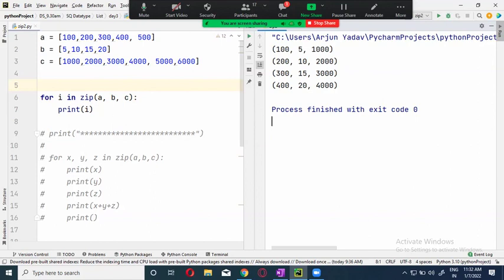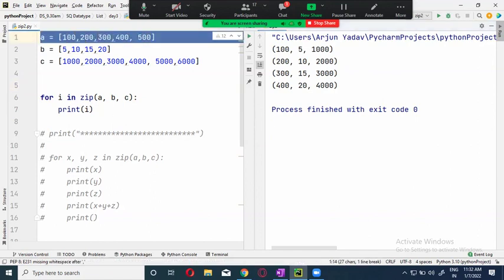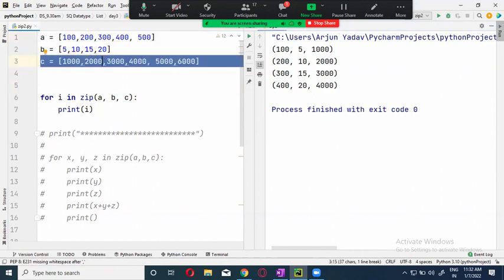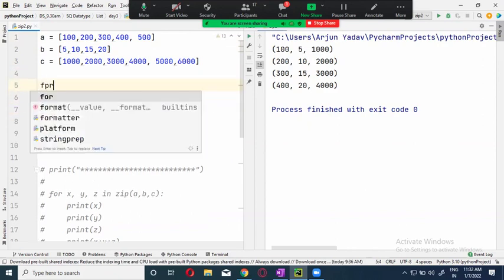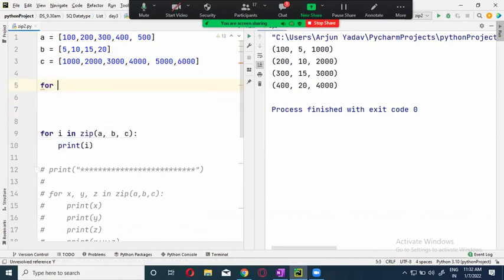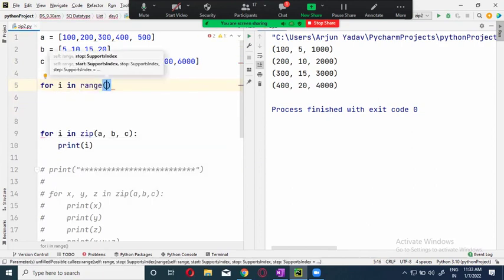Now here, how many are there? 5. This one, how many? 6 are there. Now I want to add these two using our manual way. Usually, how do we do the manual way? Usually we will give it as for i in range of... what did we give last time? We gave 4, we gave 5. If we give 5 here, what comes? 0 to 4 comes.